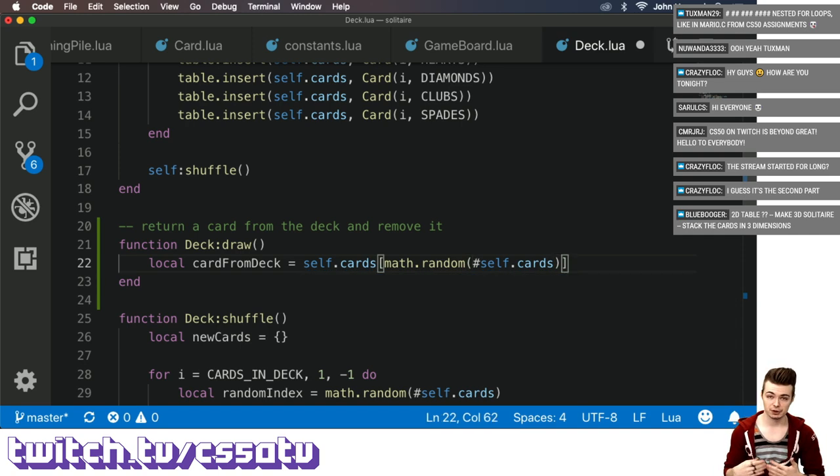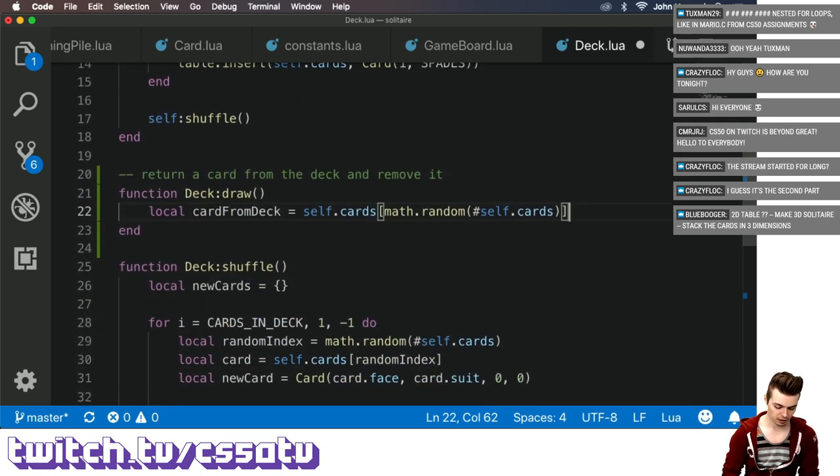So remember, the number is the length of a table. So if we have 52 cards, it's going to give us the number 52. If our deck is only of size 40 or 30, it's going to give us that number. And so we get a proper number between 1 and the upper bound of our deck, which is important. And let me just make sure that it's indeed self.cards.